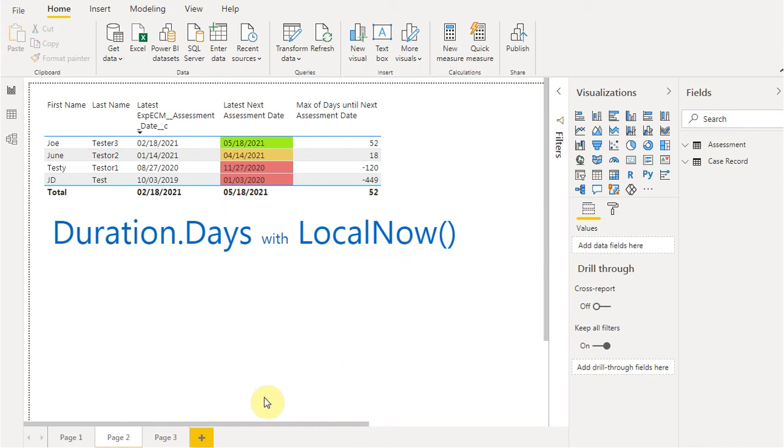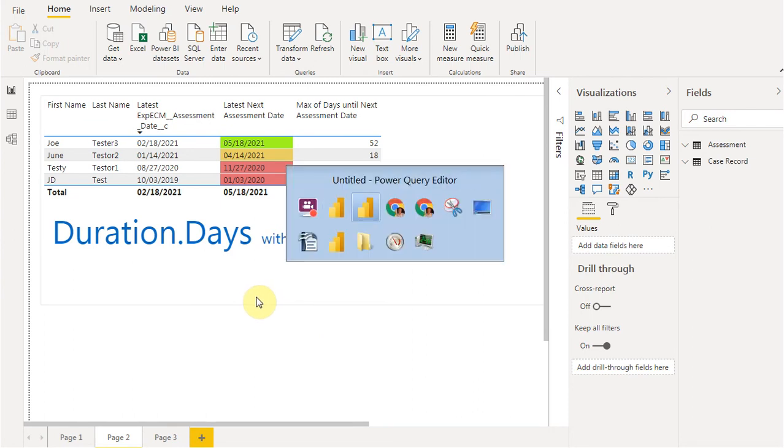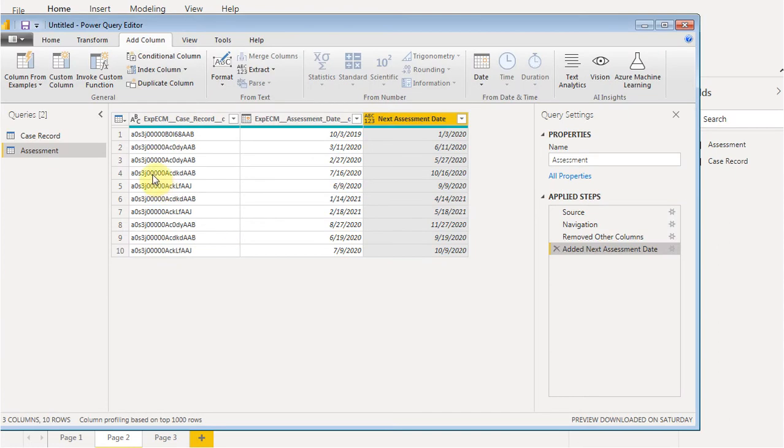So take a look at the notes below. This is actually part of a larger playlist talking about conditional formatting, so this will help give you some context as to where this is coming from. Let's jump into Power Query Editor and take a look at how we would do this.